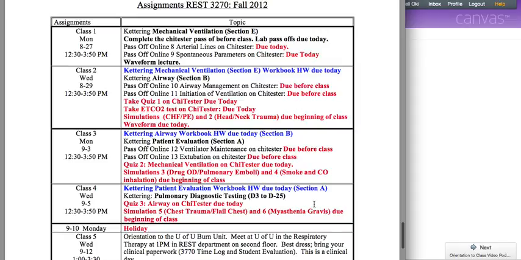And this is what is due. So for Monday, it shows Kettering mechanical ventilation section. So if you have any questions there, you can bring it to class. What's due on KaiTester is your pass-offs.